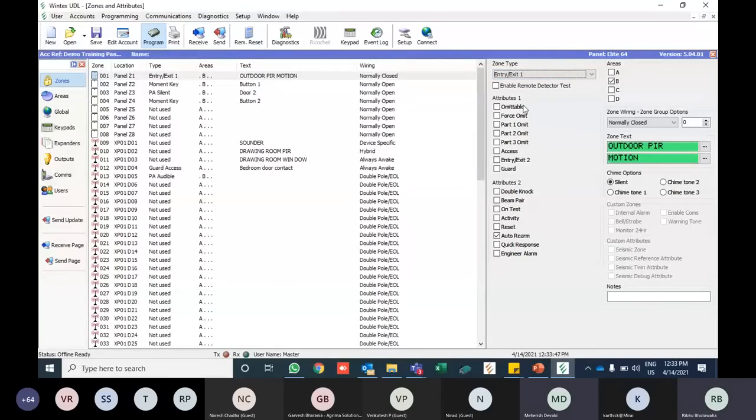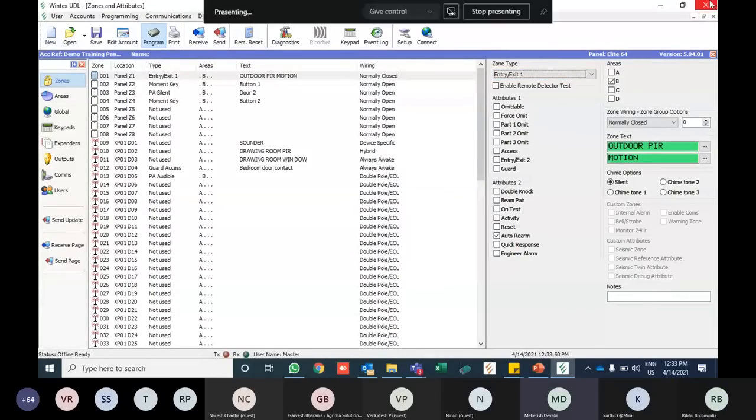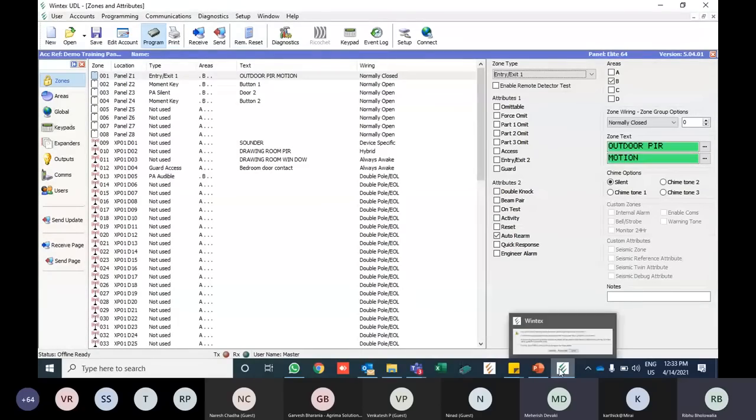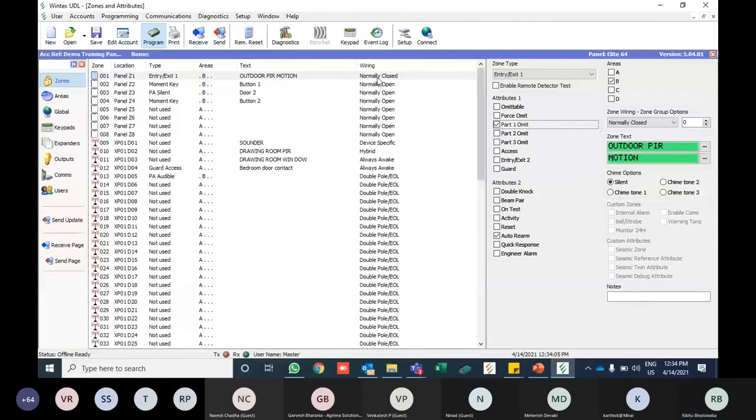Okay, so this touches upon part 1, part 2, part 3 omit within each of these zone types. As we were talking about stay arming or part arming, that happens when you enable this part 1 omit. Let's say I have zone 1 as a PIR motion sensor, right? And I want to bypass this PIR motion sensor whenever I do part arming. Part arm means I want to bypass the PIR motion, and arm everything else. So I need to enable part 1 omit.